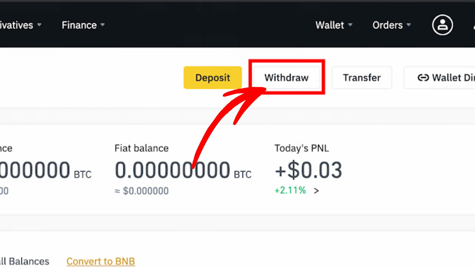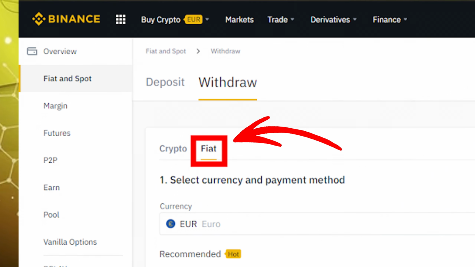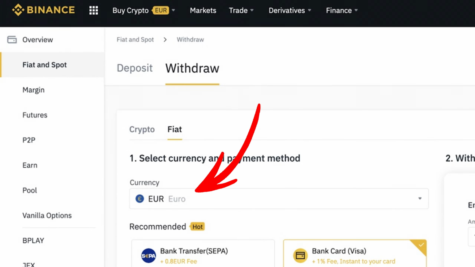Next, click on the Withdraw button. On the withdrawal interface, select the Fiat option. You'll now see a list of the fiat currencies that Binance supports for withdrawal. Choose the currency that aligns with your bank account's currency, for example, USD, Euro, British Pounds, or more. Selecting the same currency can help you avoid potential conversion fees from your bank.